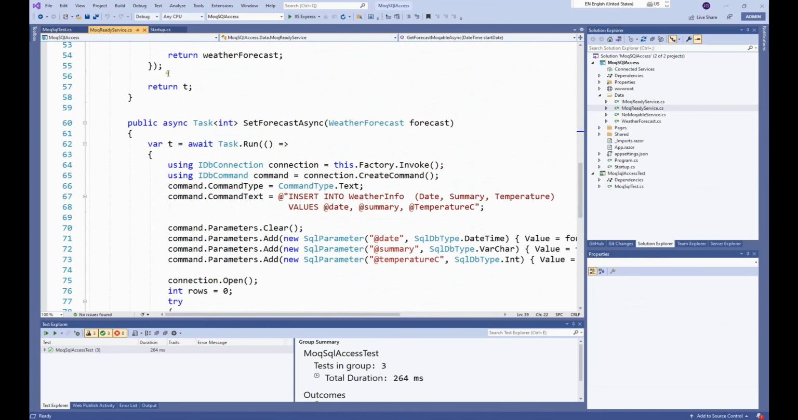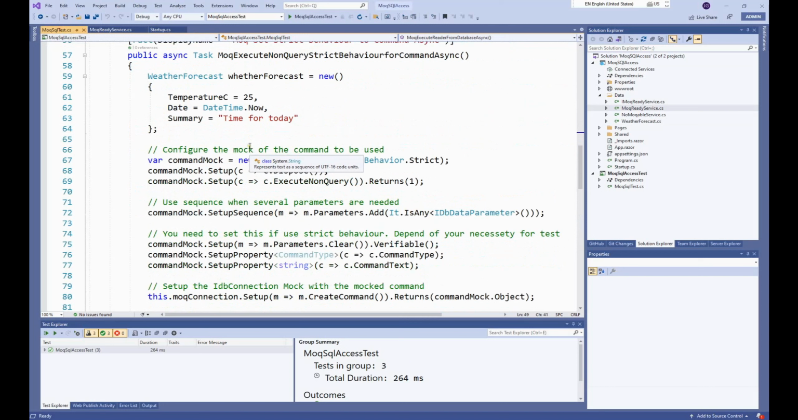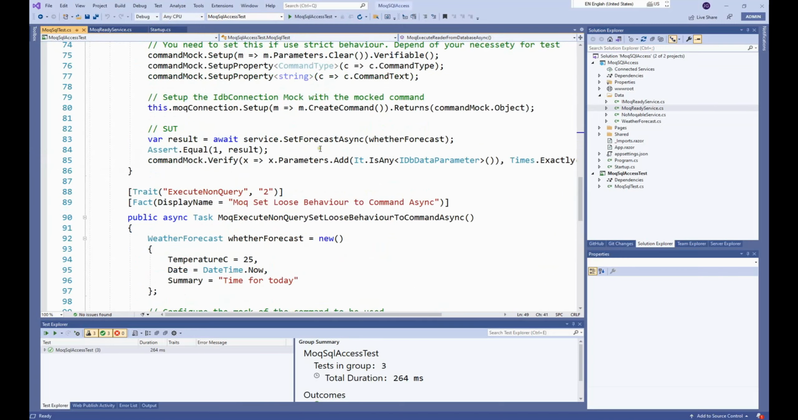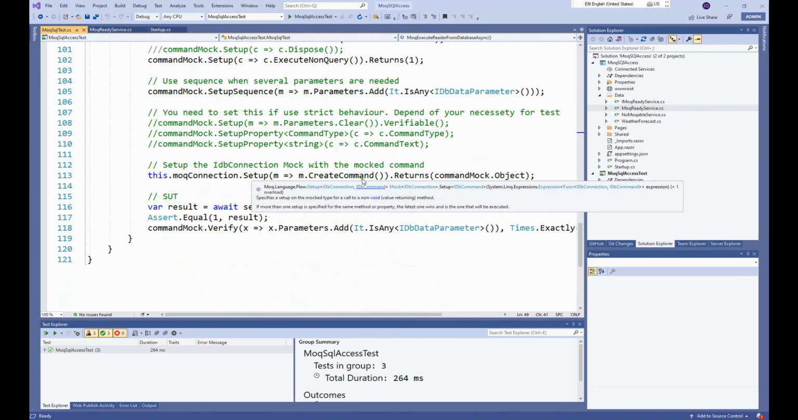We have another method here that is insert, and we can also show how to configure it. This code you can download from our website, and we have more examples of how to create this.